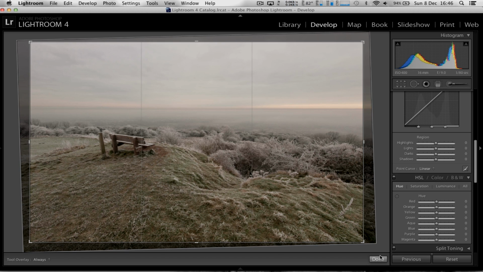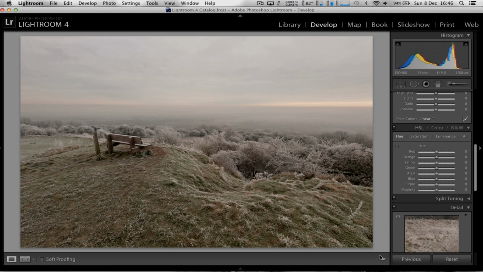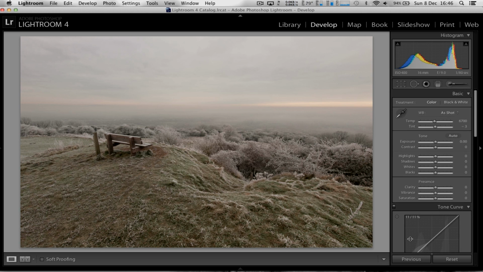The horizon level is a bit hard to see on this photo because it was actually quite misty, so you can't really see it that clearly. That looks better anyway. So moving on, I am going to play around with the sky because the sky is quite blown out.